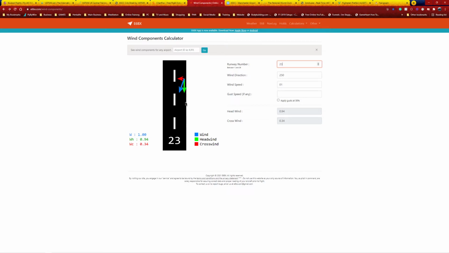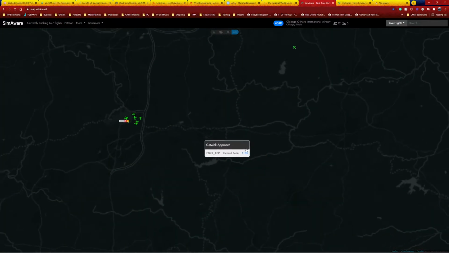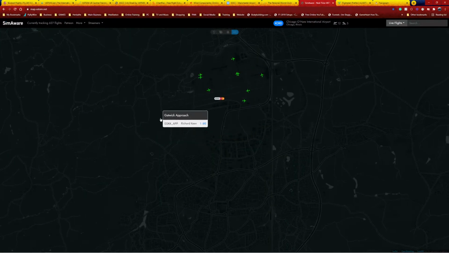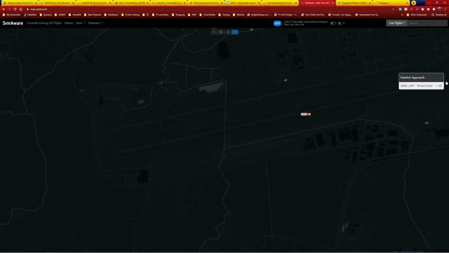There are ways of finding out what runway is going to be in use. But the main thing is you can look at this and go, right, what runways are at a particular airport, and you can look at Simmerway. We can go down to Gatwick, and we can see what runway directions are going in.